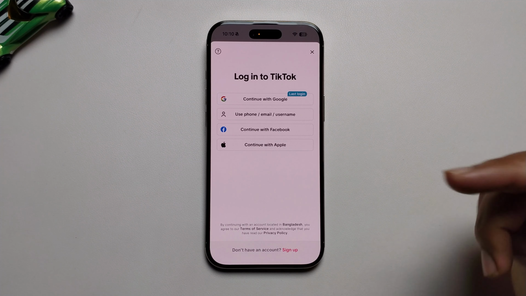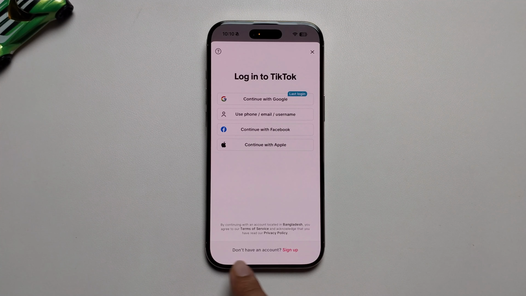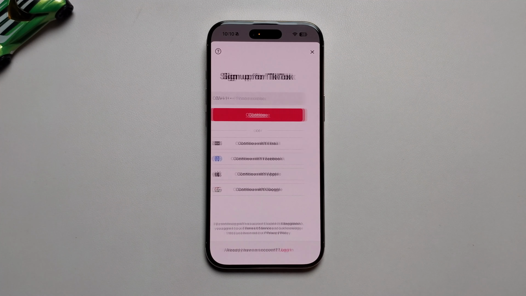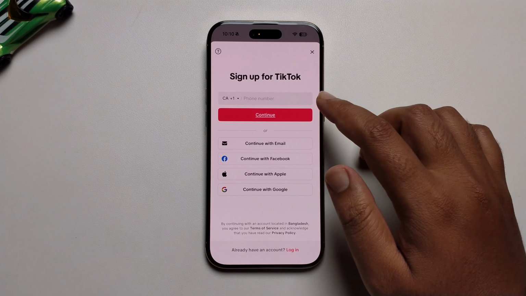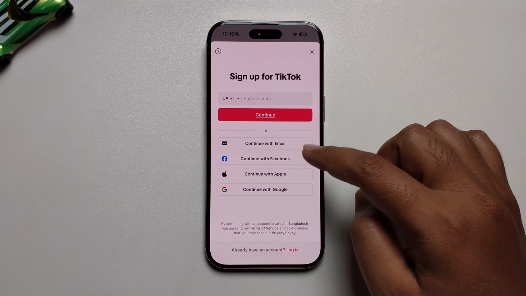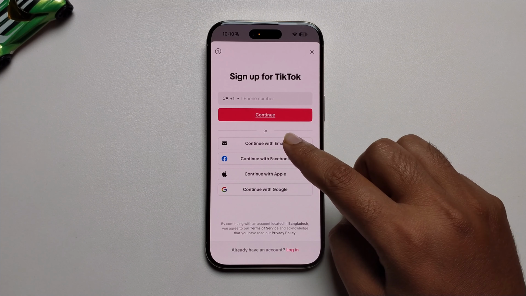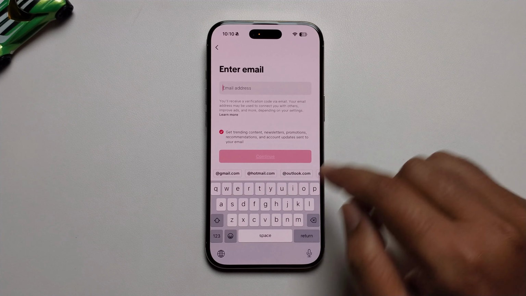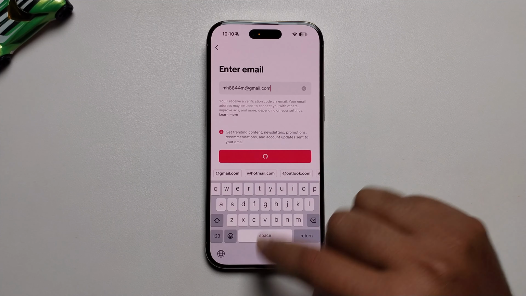If you already have a TikTok account, you can easily log in from here, or if you don't have one, press sign up. Okay, if you want to use your phone number or your email address, I'm choosing my email address. Click continue.